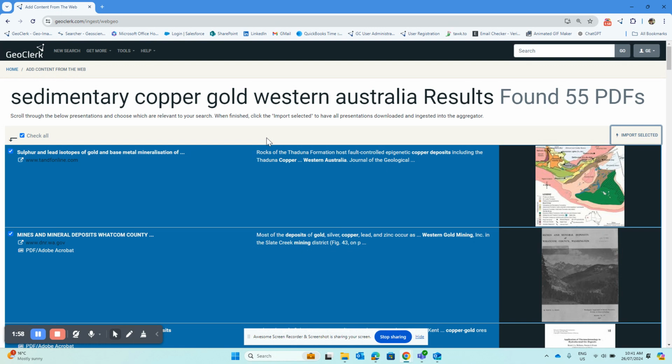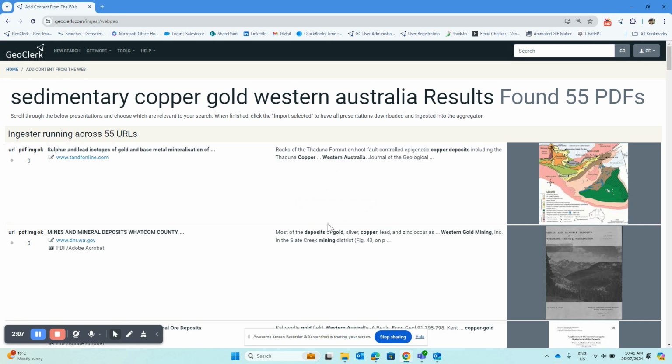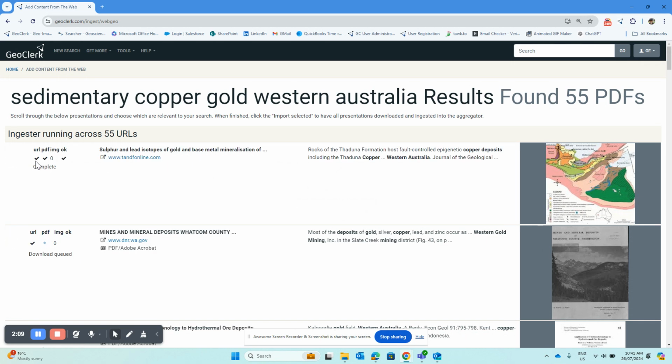So what happens now is basically that GeoClerk goes off and tries to grab that document, converts it to a PDF. You don't have to sit here and watch it running, but it'll check the URL, convert it to a PDF, pull out the number of images, and then check everything's okay. It'll work through all those documents, and 55 documents probably take about 10 minutes or so to be ready. So I'll just pause now and I'll come back once that's done.